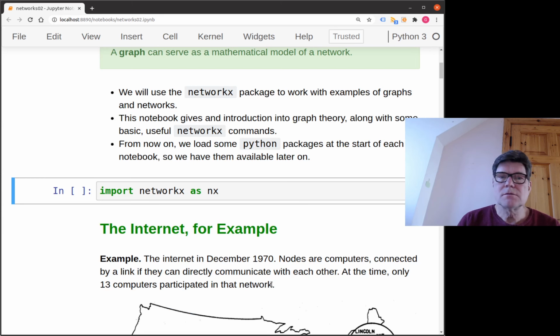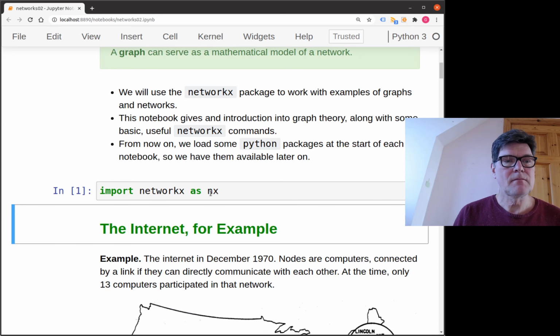So to begin with, we load the networks package, we import it into the current session using Python's import command, and then we call it nx for short. Then we can use the nx prefix to call on functionality provided by the package. There it is. So let's start with an example.